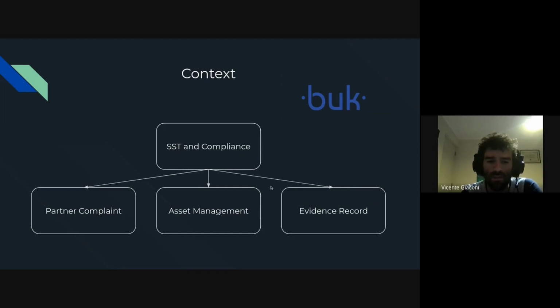The team itself is responsible for developing features related to occupational safety and regulatory compliance within the Book platform. Our work focused mainly on three modules: parent complaint, asset management, and evidence record. During my internship, my responsibilities included implementing backend features, fixing bugs, writing automated tests, and participating in the team's code review process.